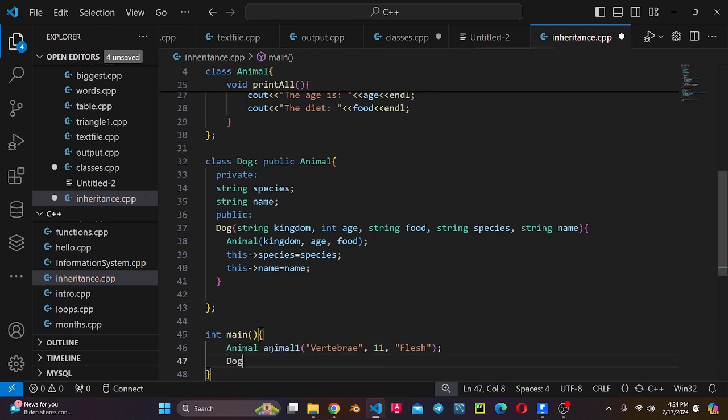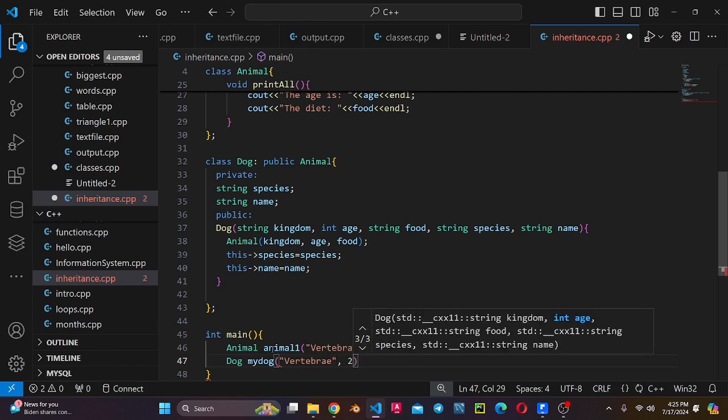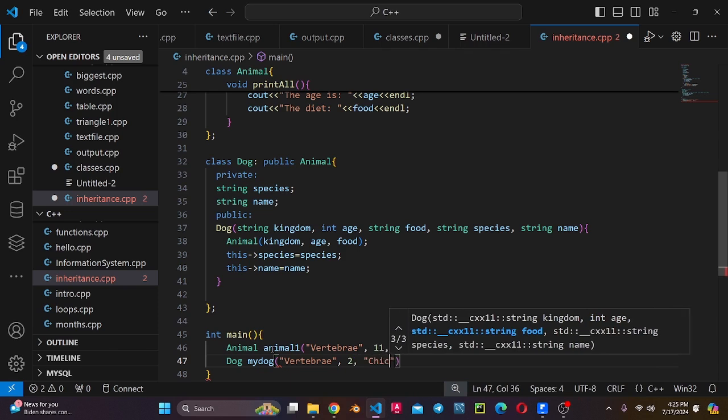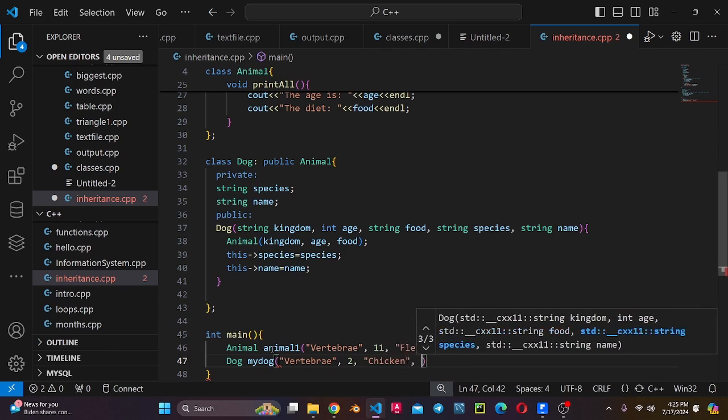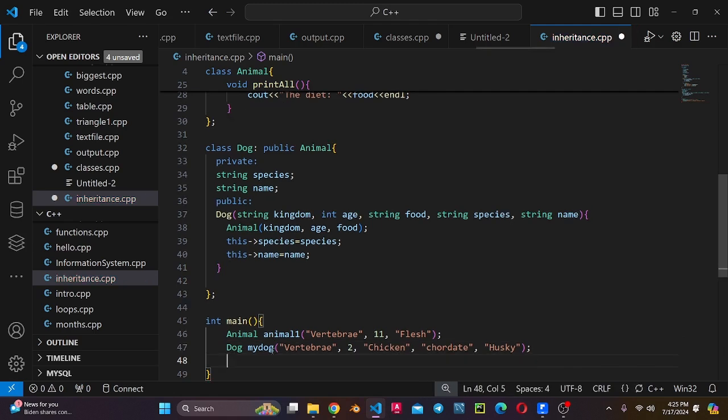Alright, I'm going to make a dog. I'll call it my dog. Dog object, and to this I'll supply the same things. So a dog is also a vertebrate. The dog is about 2 years old, and it eats, I don't know, chicken. Its species, I don't know about that. I'm not sure. It's not a biology class. And the name, I'll call my dog Husky. Siberian Husky. Alright, so I have those two objects.